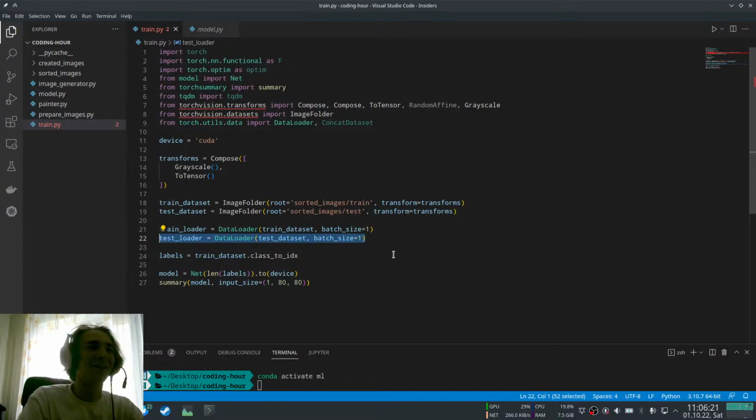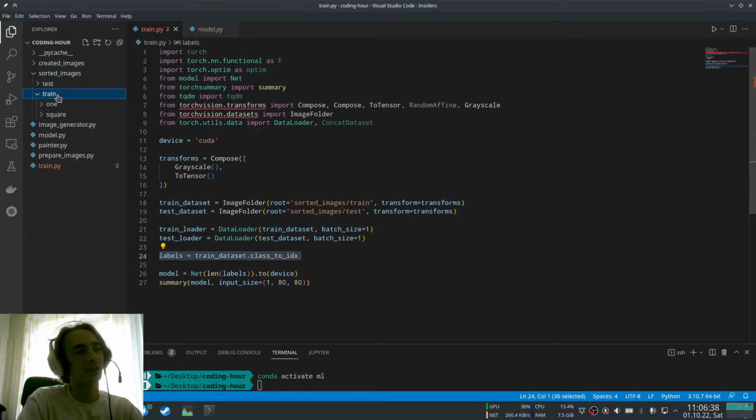All right. So what I did is I defined our test loader right here. It is essentially just a train loader with a test dataset instead of the train dataset. Then I got our labels from our train dataset. These labels are just a dictionary or maybe a list of these two values, 1 and square, but in the future it might have many more classes, like for example a 3 or a cat or anything like that. So I'm just getting all these labels right here.